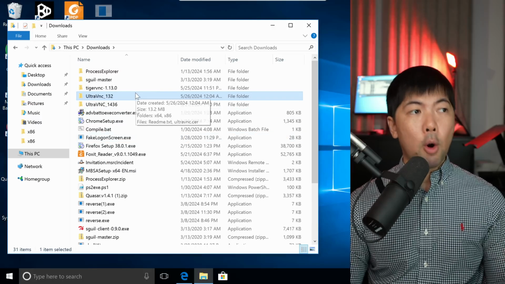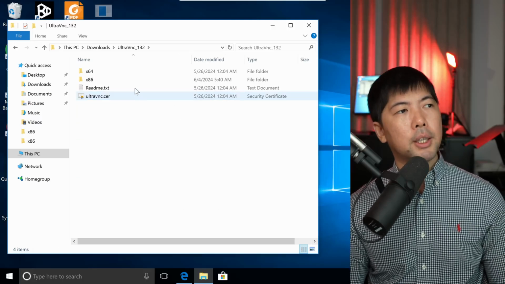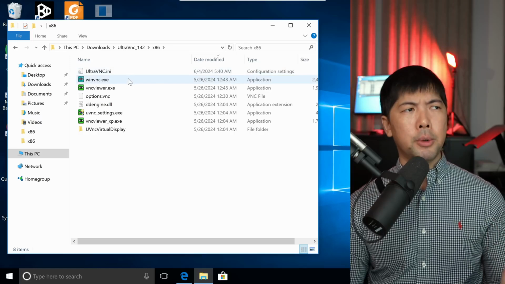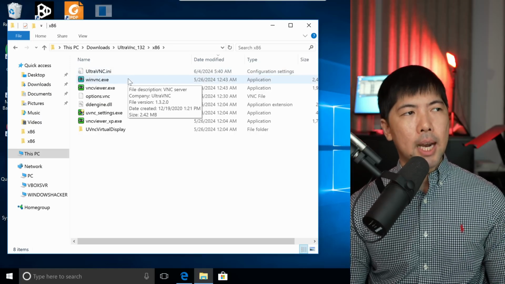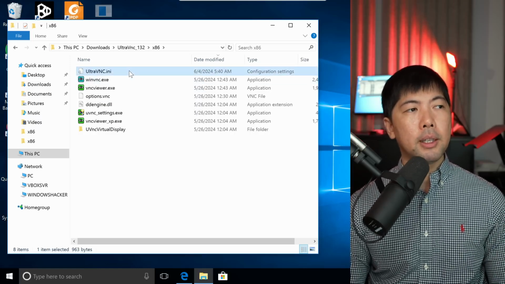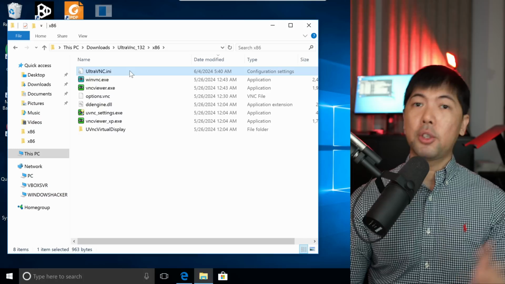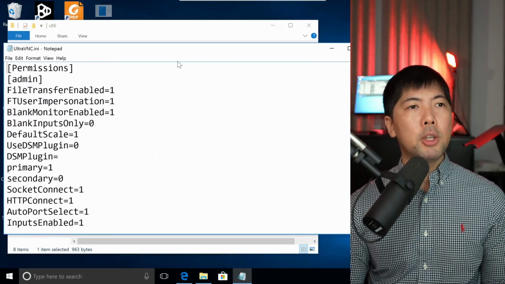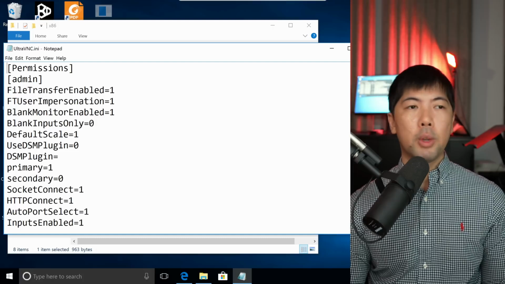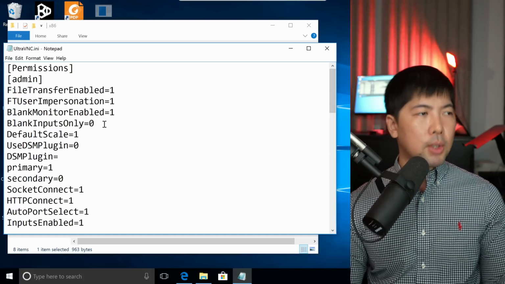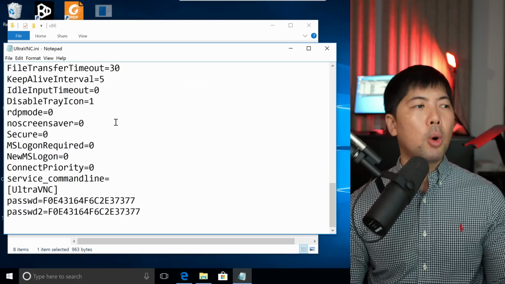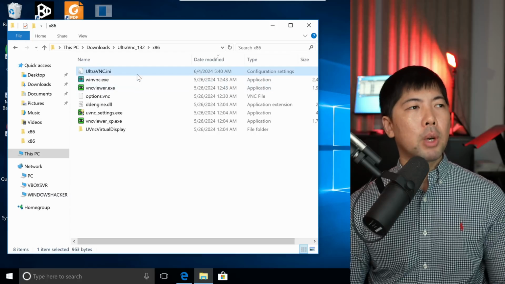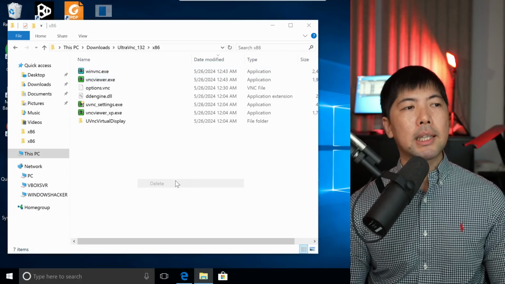So as you can see here, I have already downloaded the file. I can double click onto it and we can head over to x86. And in this case, what we want to use is the winvnc.exe. So what I'll do is go ahead and delete the ultravnc.ini, which is just basically all different types of settings that you set up the moment you turn this on. So you can see over here, we have the information of permissions, admin, file transfer, and so on. So all this is the information that's available when you set it up for the first time. So what I'll do now is do a right click on this, click delete.